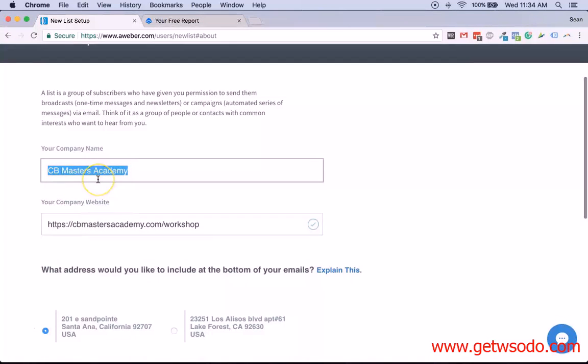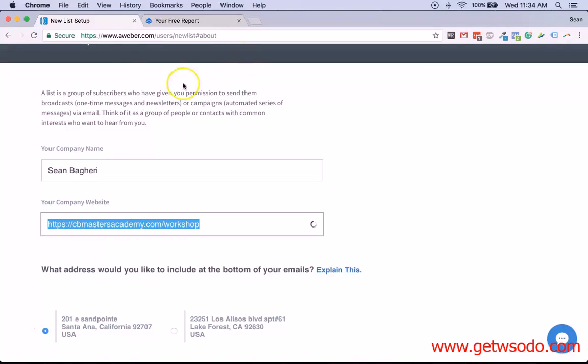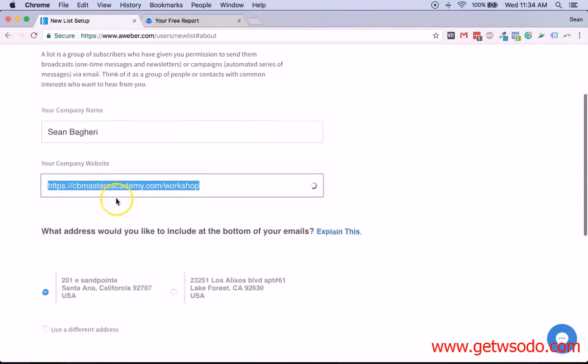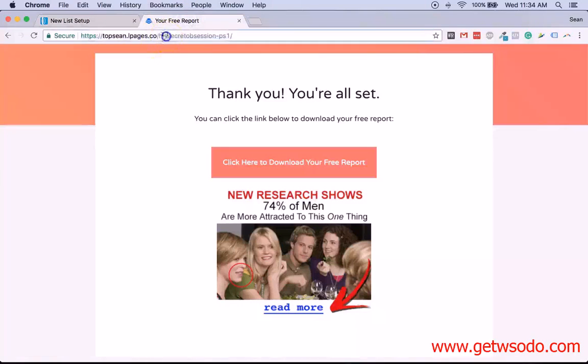Now for the company name, you can enter your own name. It really doesn't matter. So I'm just gonna put my name. Actually, the thing is, they're not gonna show these things. Okay, so don't worry about it.